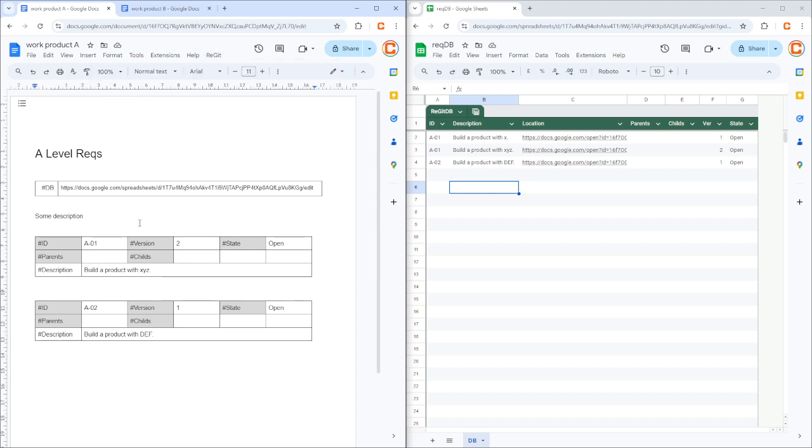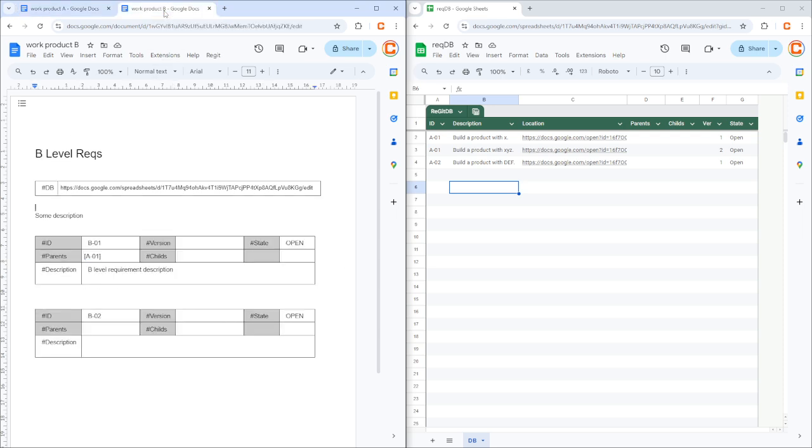Now the most important feature is actually the traceability of the requirements. Now let's say I have this top level requirement, A level. Now I'm diving into the development and creating lower level requirements. Let me remove this link.